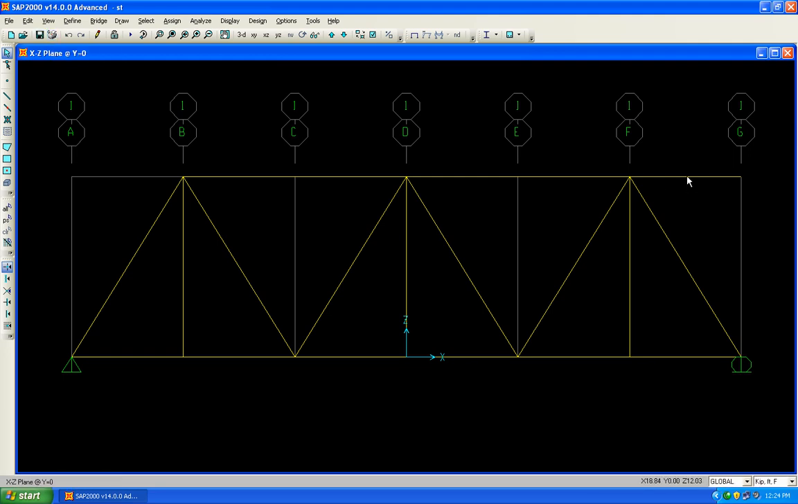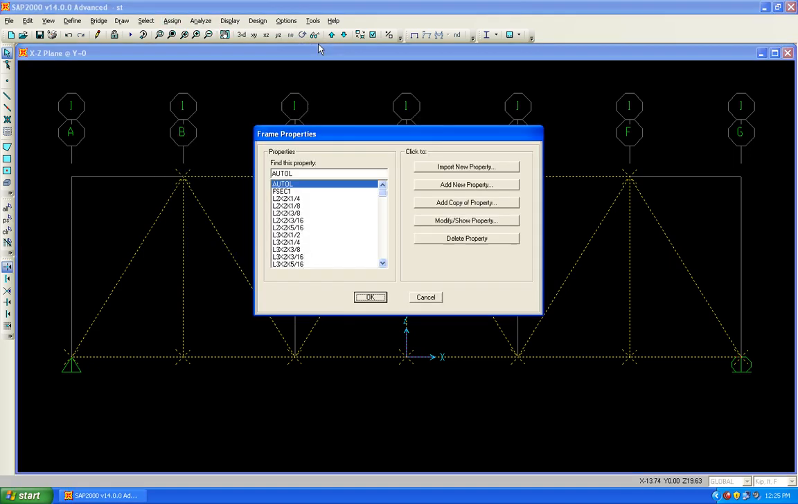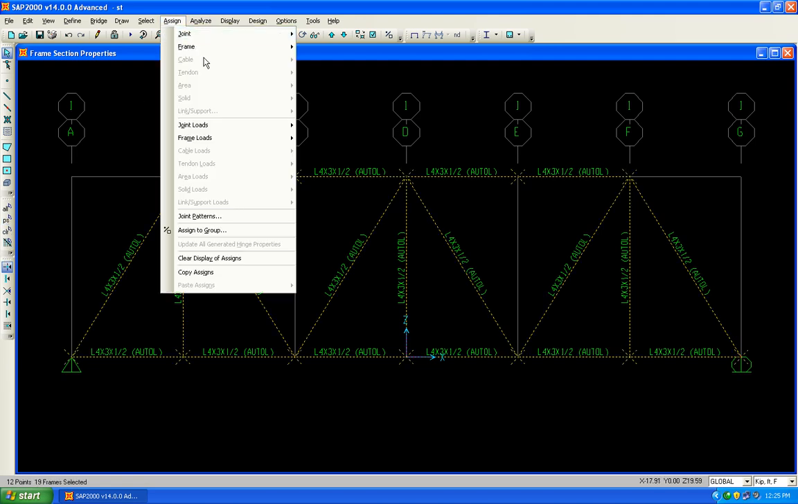Here we have an additional member, we need to delete it. Okay, now what else do we need? We need to assign, go to the assign menu, select all the members, assign frame section, and go to auto section list. We have assigned the auto section here. Okay, now again go to previous selection, assign.